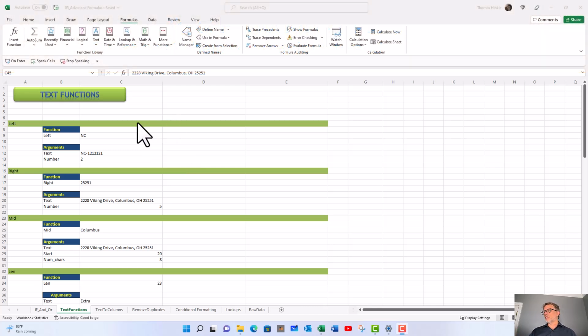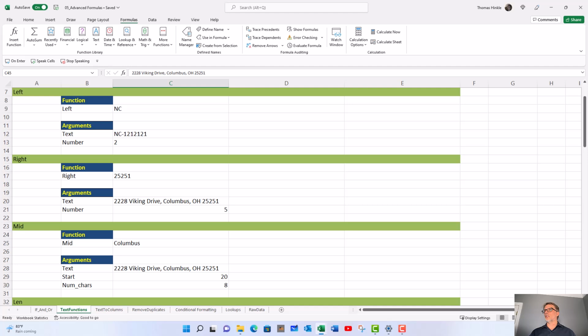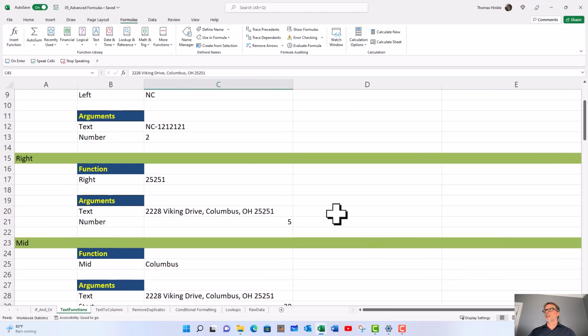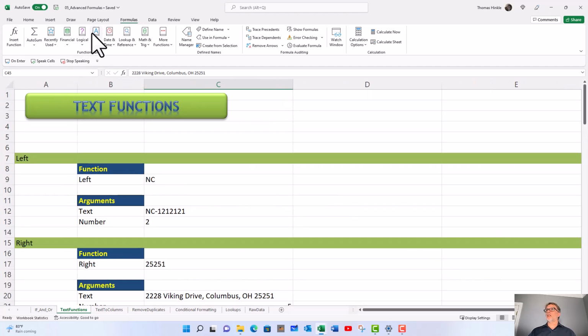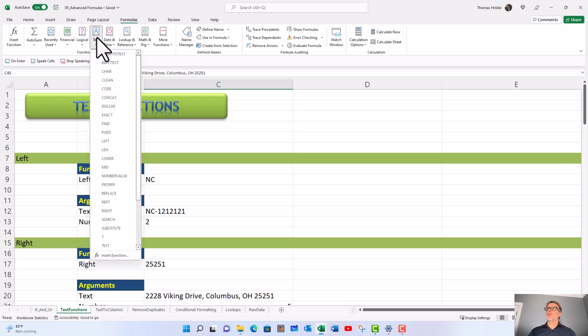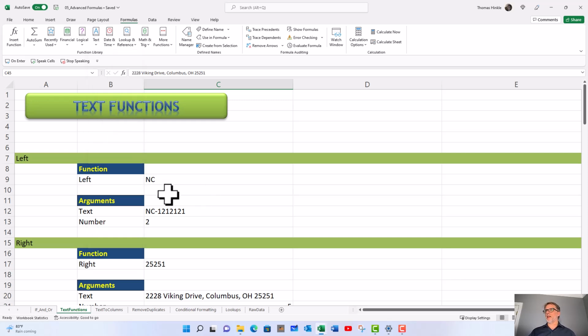So before we get started, let's make sure we're on the text functions, and I'm going to zoom mine in a little so you guys can see better. And then on the formulas ribbon, let's go to the text function library, click that down arrow, and you'll see there's a bunch of text functions in here. We're going to look at clean, exact, find, left, len, lower, and value. There's a couple more we're going to look at too, but that'll get us a good base.